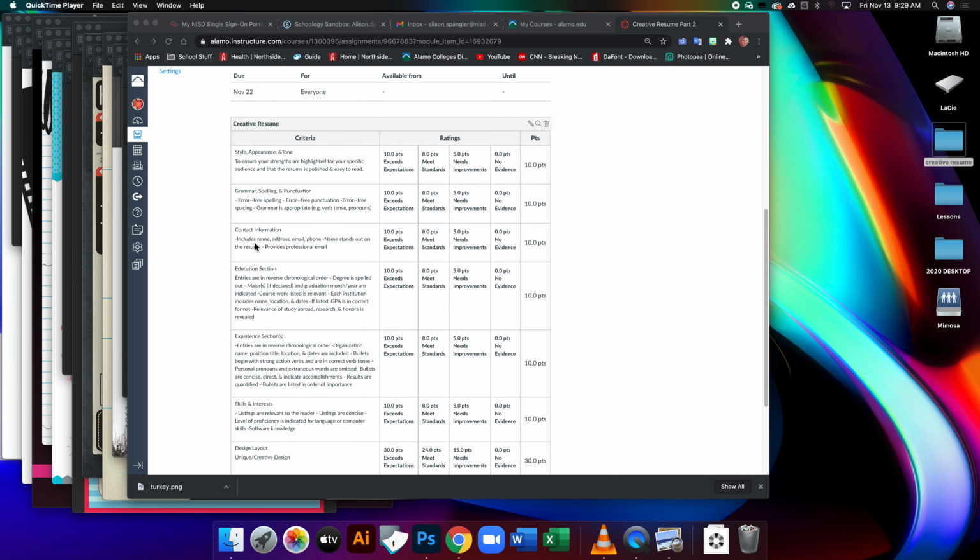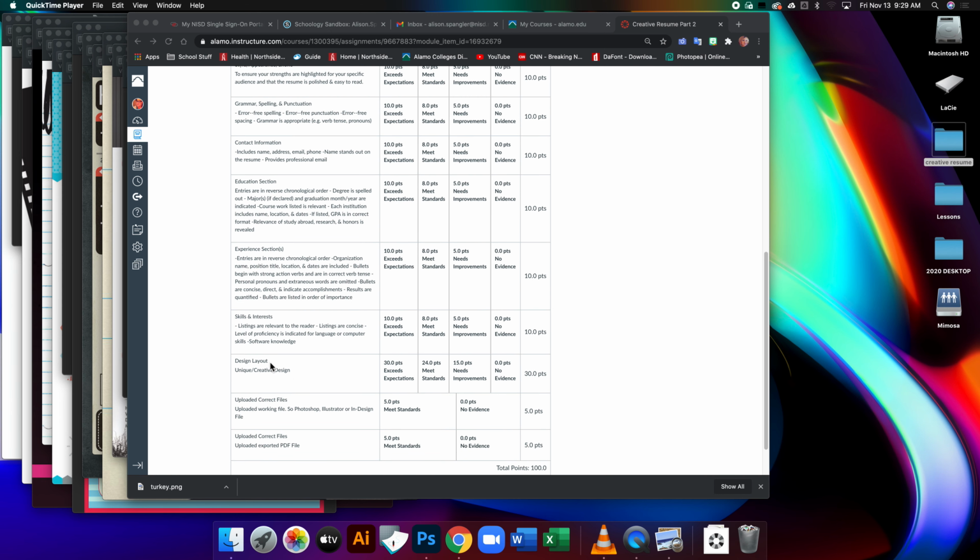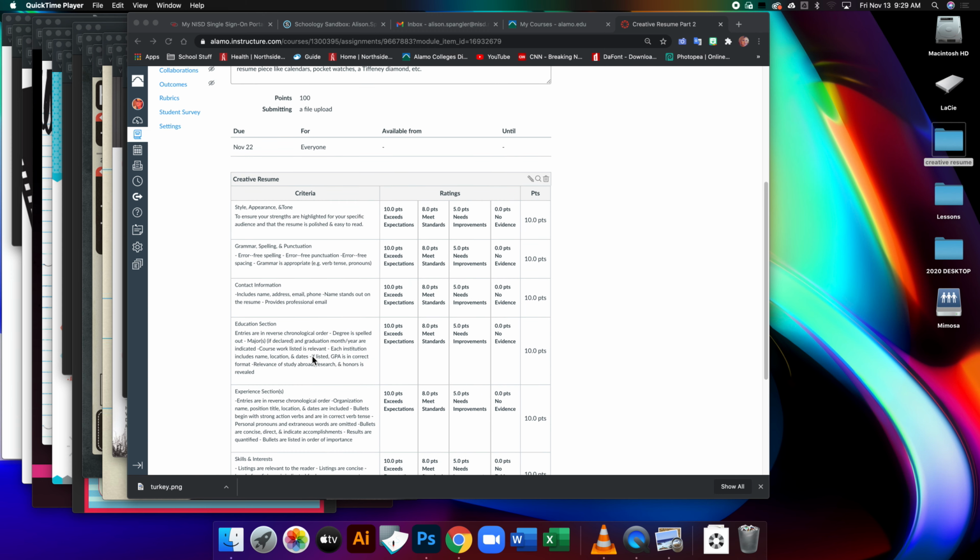So having the contact information, education section, experience and skills and interests. And then the rest of it's going to be on grammar and spelling, style and appearance, design layout, and then the two correct files to upload. So if I did an Illustrator file, I would say .ai, and then I would have a PDF also of that document. If I did in Photoshop, I would have a .psd, and then a PDF file for that upload.